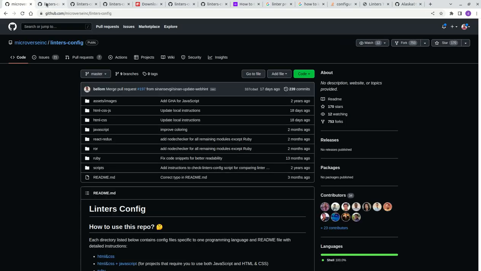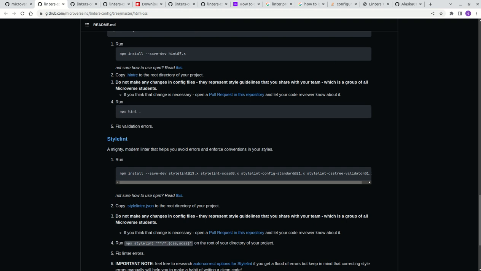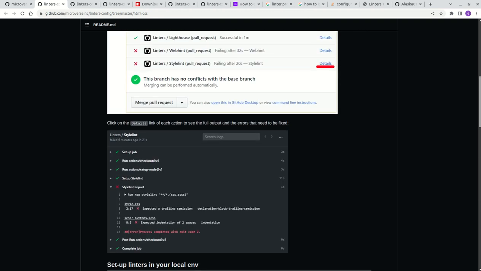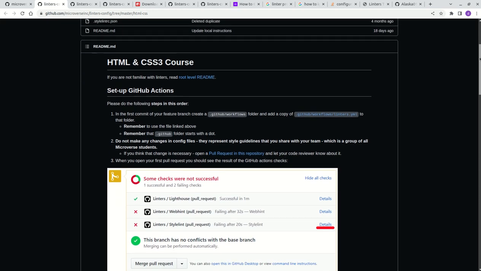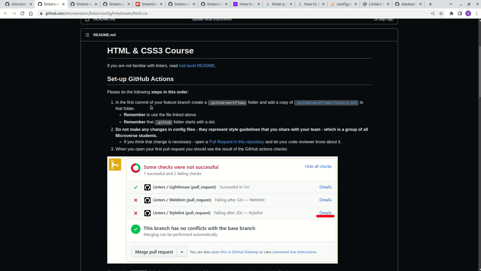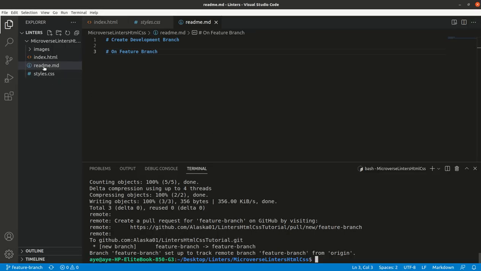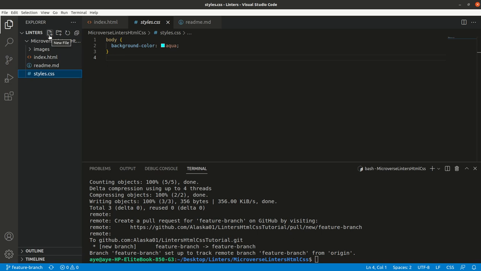We would go back and look at the HTML-CSS tutorial for how to configure the Microverse linters. Okay, they say in the first commit of your feature branch, create this GitHub folder, then you create another subfolder inside the GitHub folder called workflows. So this is simply it. You click on either readme, index HTML, or what have you. Since it's a folder I want to create, this one is for a file, I click on this new folder, then I create .github.